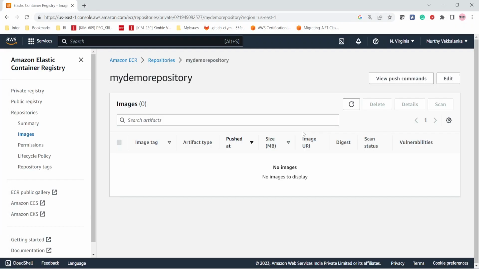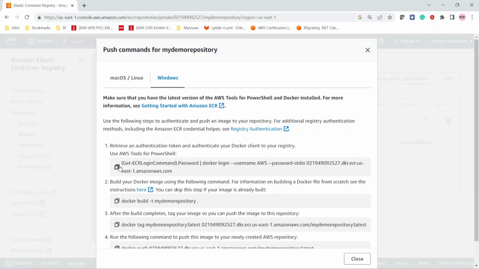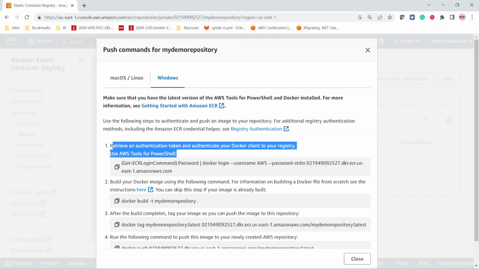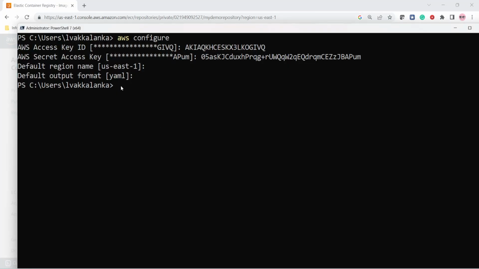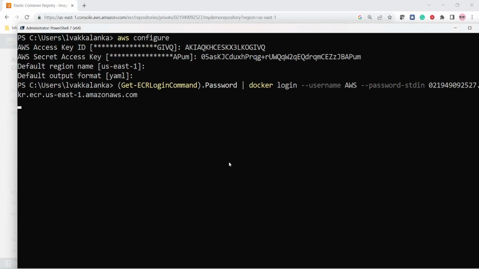Now let us go to the AWS repository. Here is the repository. Again, let me click on view push commands. Here: retrieve an authentication token and authenticate your Docker client to your registry. So use AWS Tools for PowerShell. For that purpose, we have to install AWS CLI, as I explained in the prerequisites. So just click on it. You have to use this command to connect to AWS and log in. So just paste it over here and click on enter. Now it may take a bit of time. Just wait. Once it gets connected successfully, we need to run another command.